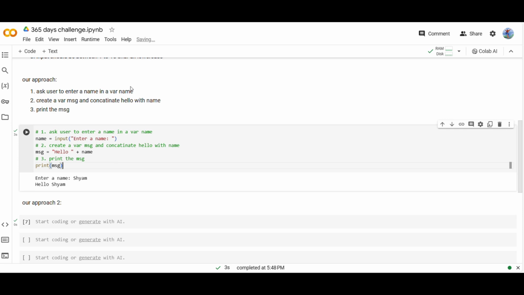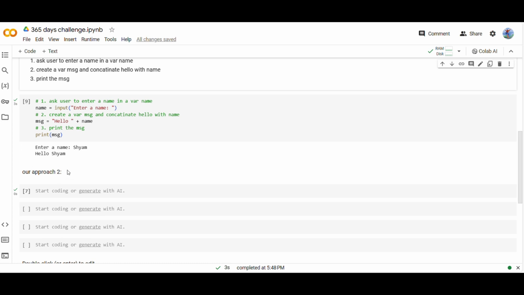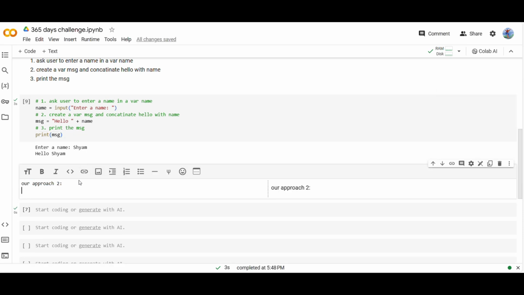What I can see here is, at the end we are printing this message, right? So can we directly print this thing instead of using an extra variable? Yes. And again, instead of using this variable name, we can directly ask input from the user. This way we will reduce it into a single line. So let me write the plain English approach, and then we will try to solve this problem.